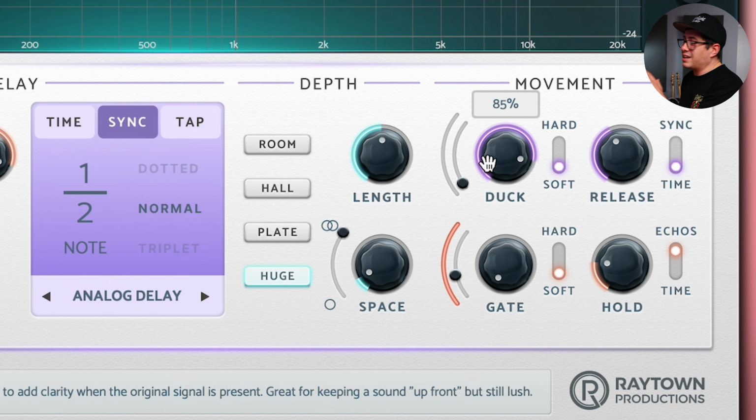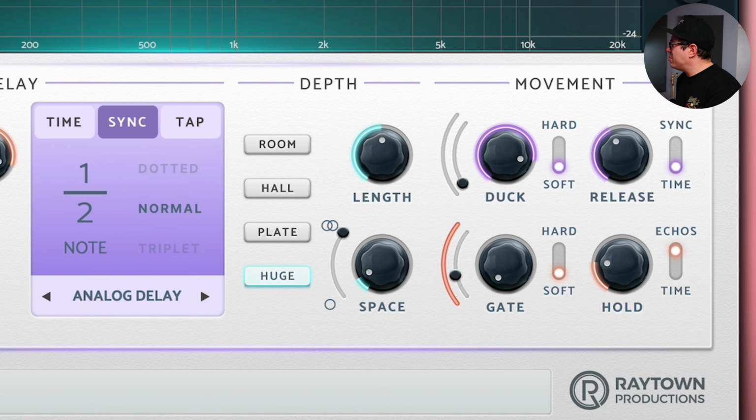Oh. Okay, definitely needed the ducker there to push it out of the way. Let's hear this in the full mix.